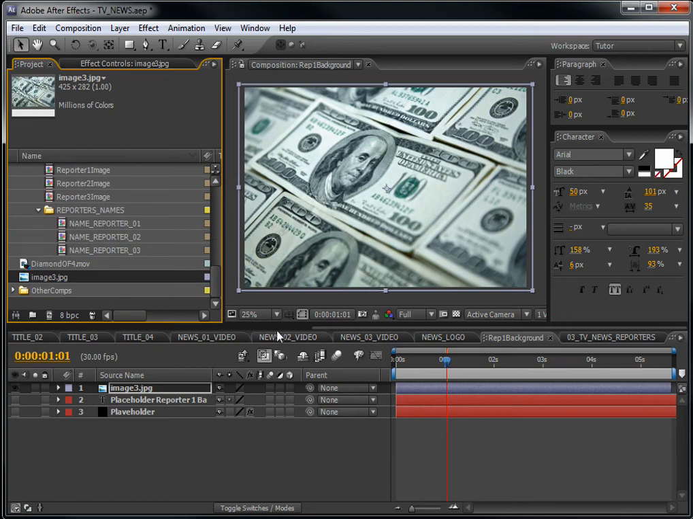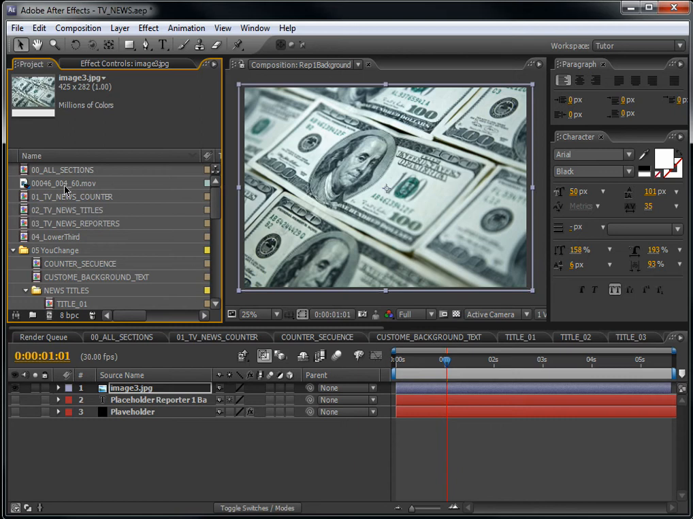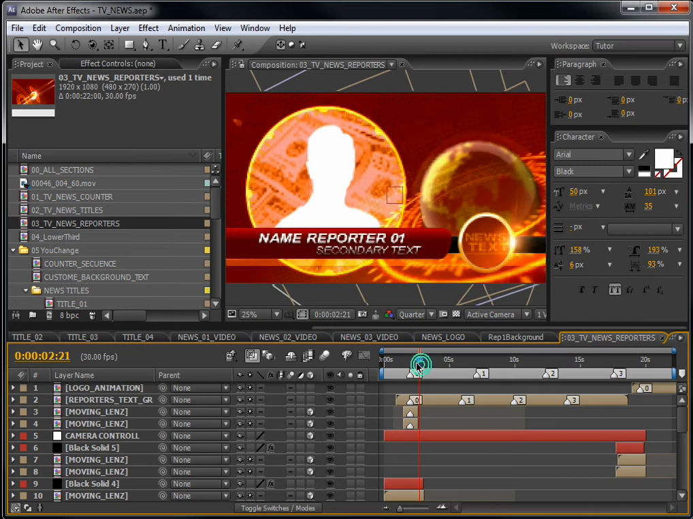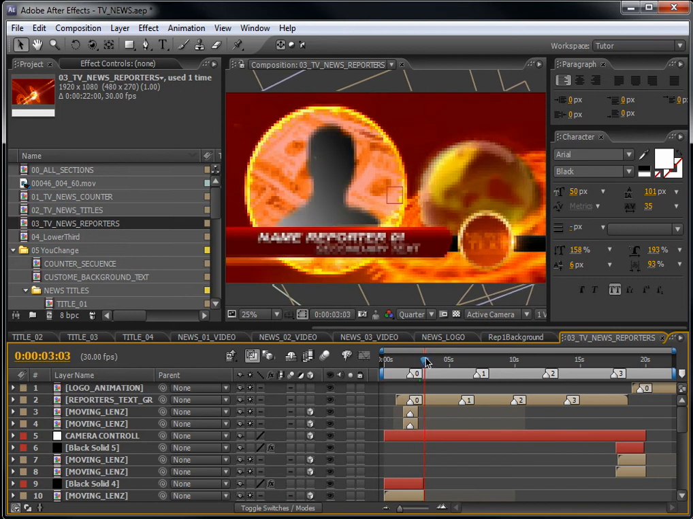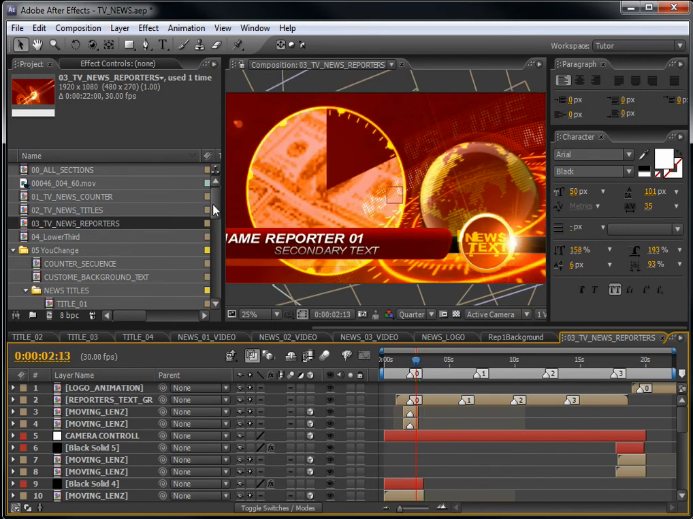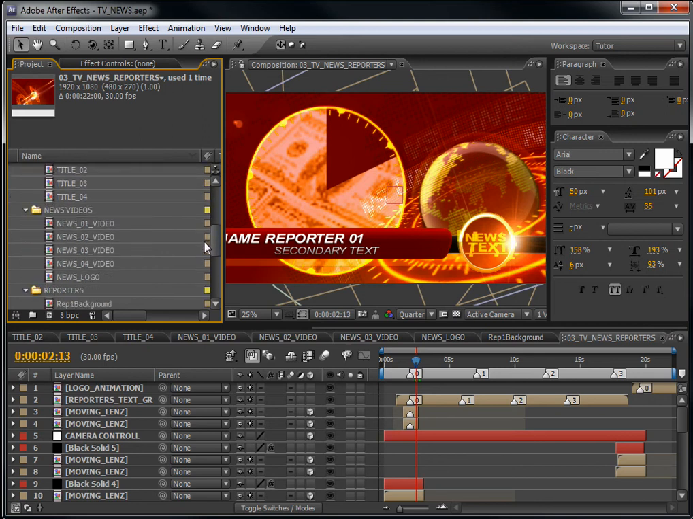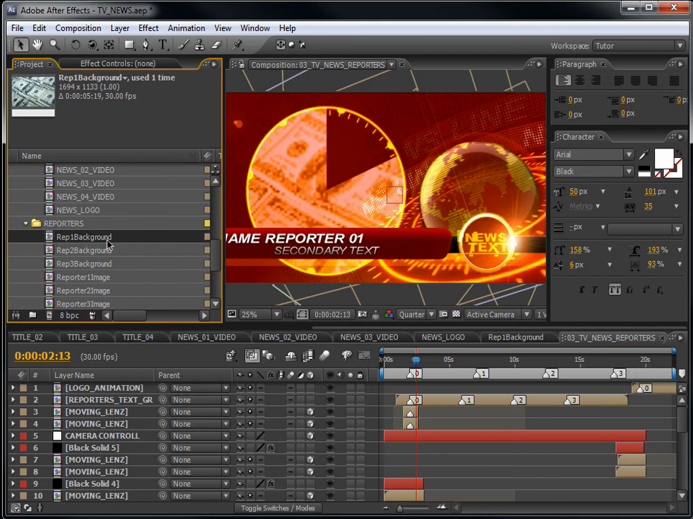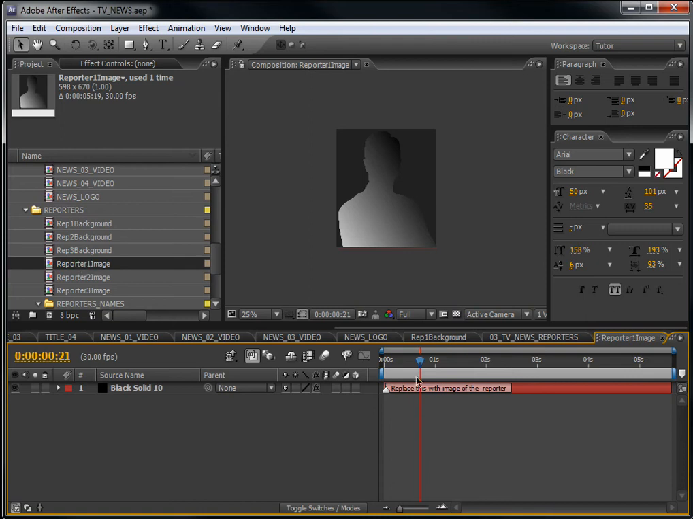Okay, now let's see what happened. Let's open up the reporters part. As you can see, here we have the money in the background. Okay, now we should change also the reporter. So here we have the reporter 1 background. Now we have the reporter 1 image. Open this composition up, and here you have this silhouette.